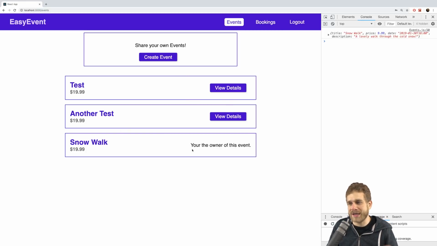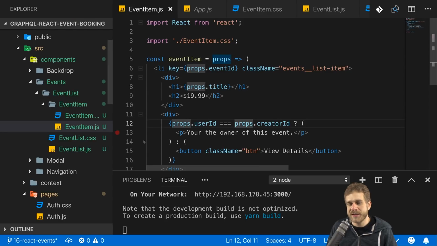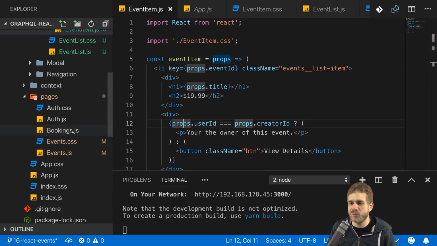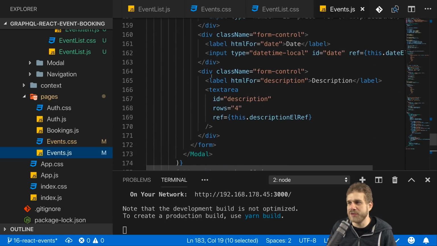So here I now got my events rendered. I can now see all the events we created, and I can differentiate between the events I created and events created by other users. Before I conclude this, I want to make sure that we can actually go to a details page and that we view a spinner when we're loading the events. And I also want to make sure that when we add an event, we instantly add it to the list of existing events and don't fetch all events again unnecessarily. So, a couple of things. Let's start with the addition of a new event.